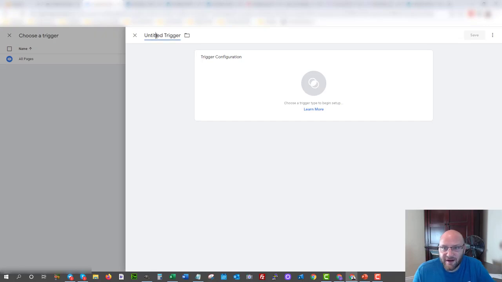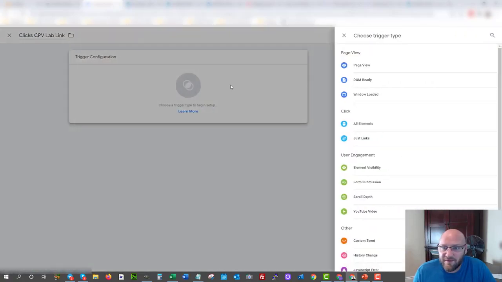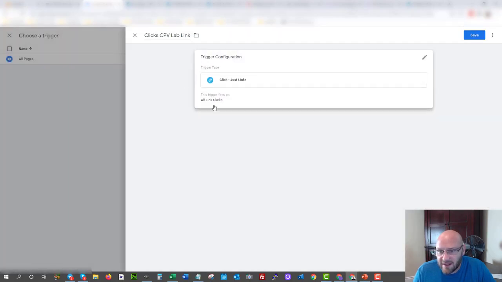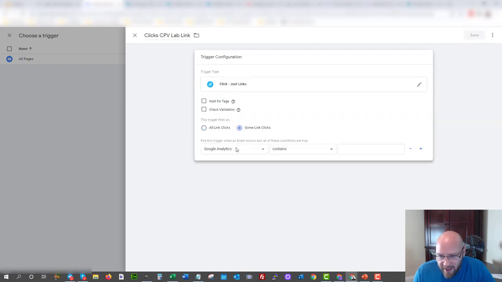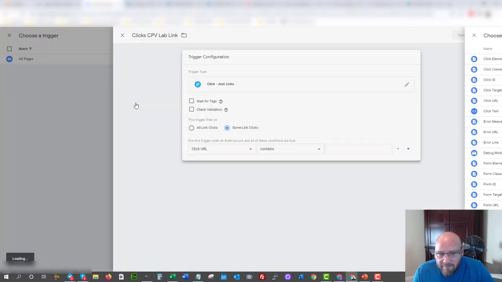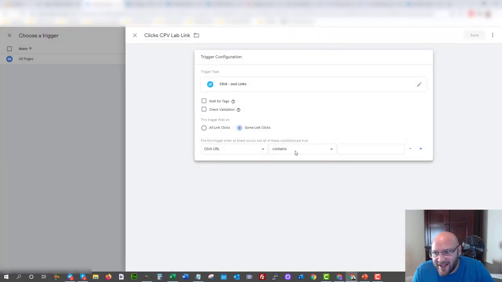So I'm going to add a new trigger. I'm going to call it Clicks CPV Lab Link. We want to make sure it's when they click our CPV Lab link. And here I'm going to configure that for just link clicks. What I want to do is select some link clicks, built-in variable, and I want to find click URL. I'm going to add that. Click URL contains, and here is where we're going to put our tracking link from CPV Lab Pro.